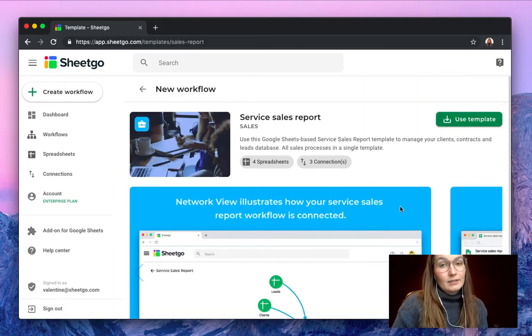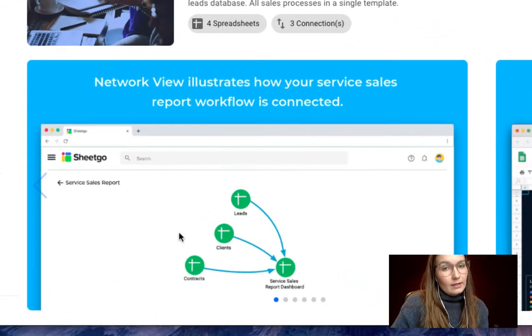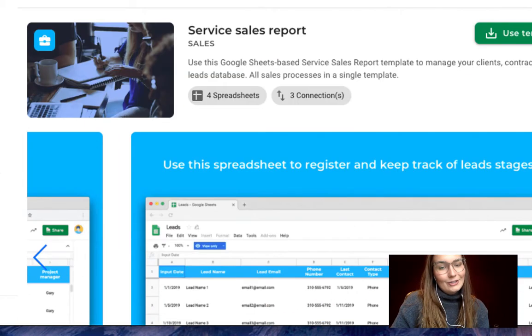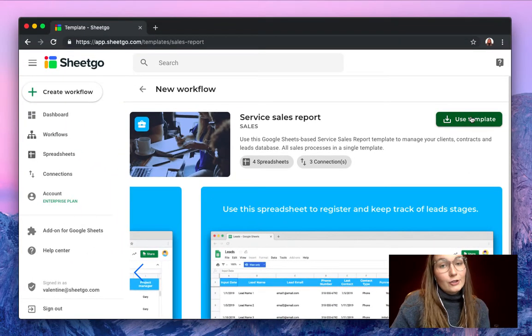You can use this template to create a database for your contracts, your leads, and your clients. So you can see here how the network view is made, how it's connected to the template. You have one master sheet, the service sales report dashboard. And you can see that leads, clients, and contract spreadsheets are connected using SheetGo and automatically updated inside your master sheet. You can further see how the system looks like and what you can use it for, some initial instructions as well. But let me click on Use Template to install it inside my drive.